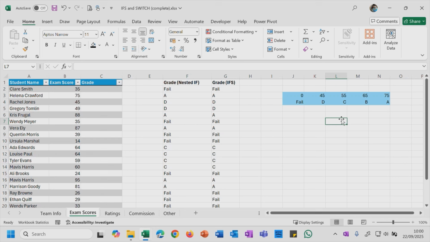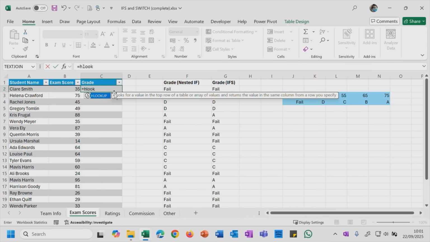We want it therefore to look up the exam score. So if it's going to look up 35, it's going to work its way along. It's going to go, well, I'm bigger than that. Oh, I'm not bigger than that. It'll bounce back and should give us a fail there for the first one. But let's try it. So equals HLOOKUP.